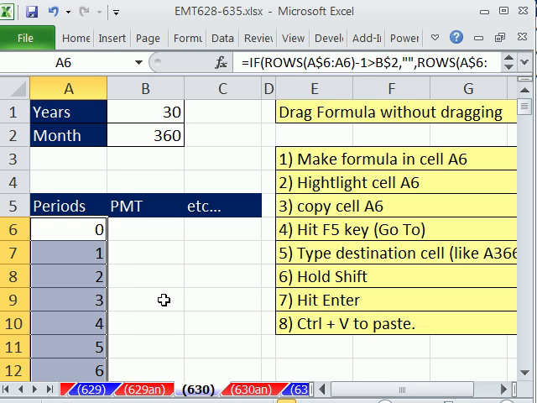There you have it, a quick way to copy a formula. So drag a formula without dragging it. All right, we'll see you next trick.